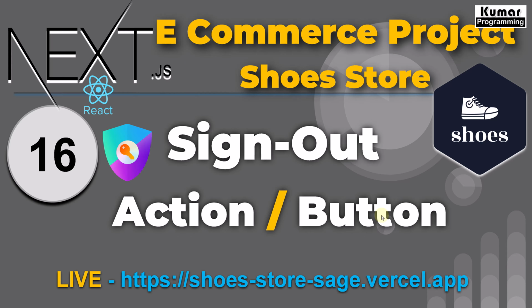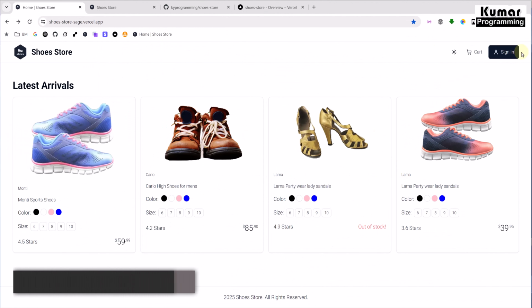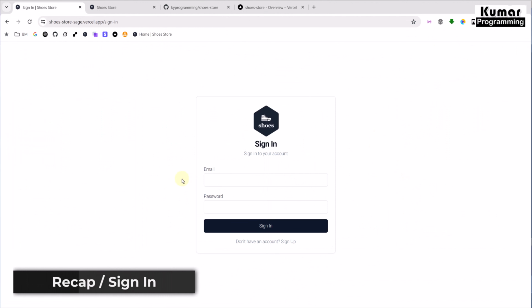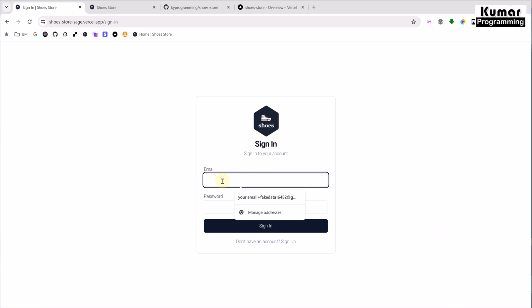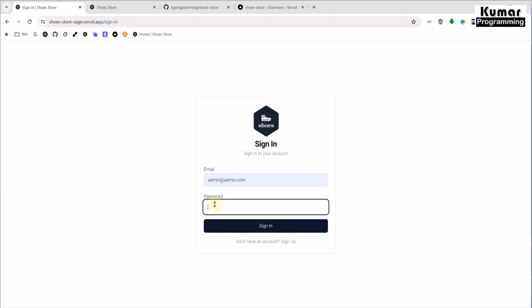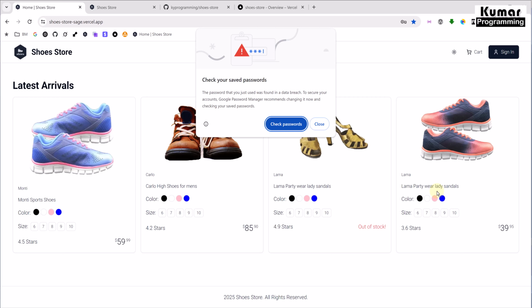In our previous session, we implemented our sign-in functionality, where we created our schema for sign-in, and also created server actions for sign-in and sign-out, and then we hooked up those server actions to our sign-in form, right? And the user was able to log in successfully by providing their credentials. So here I'm providing my credentials, 123456 as a password, and the user was able to be redirected to the home page.